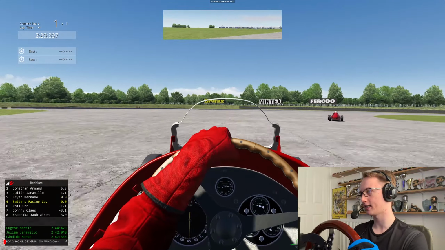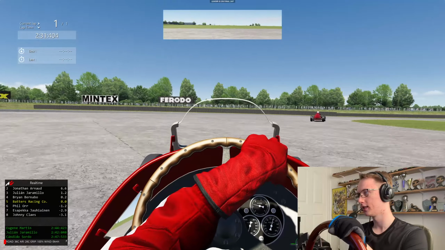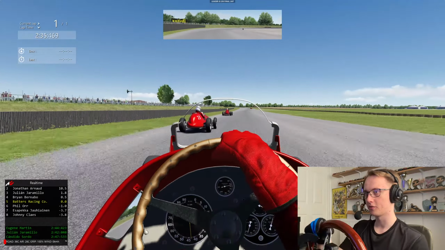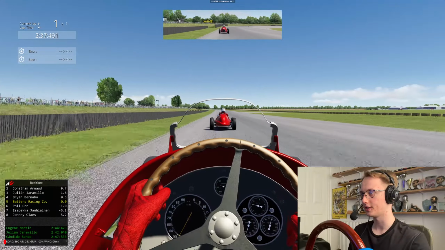Now, heading into the second to last corner, into Club corner. As we rejoin the circuit, we've got a car on our right-hand side. Just had to give him space there. Last thing I wanted to do is have him come flying into me.